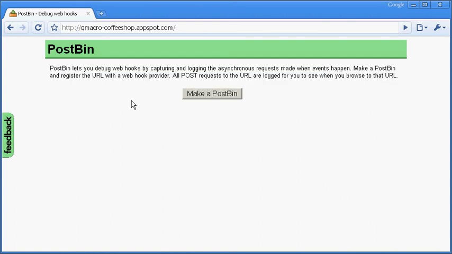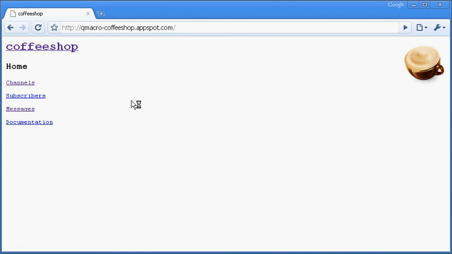The last main difference is that instead of using a local engine development server, we'll be running an instance of Coffeeshop on Google's cloud infrastructure. In this case, our instance is running at qmacrocoffeeshop.appspot.com.